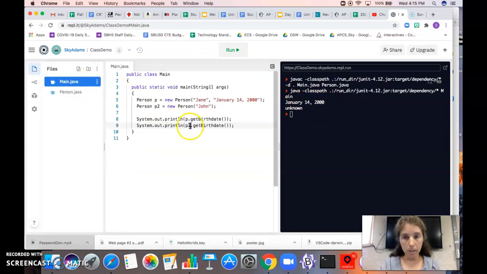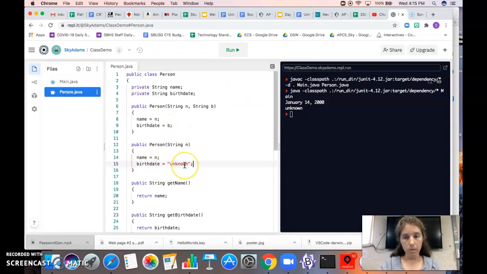For the second one, since we use the second version of the constructor, when we call get birth date, it's going to print unknown because we use the second version which set birth date to unknown. So when we call get birth date, it's returning the string unknown.